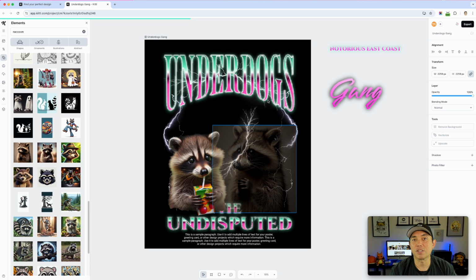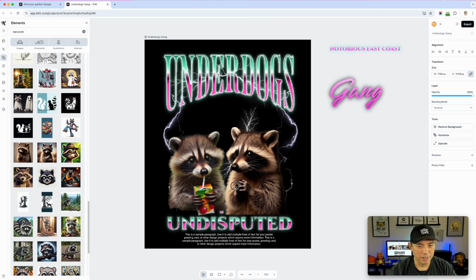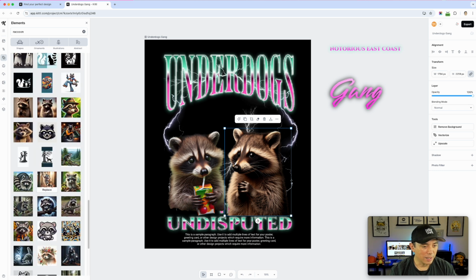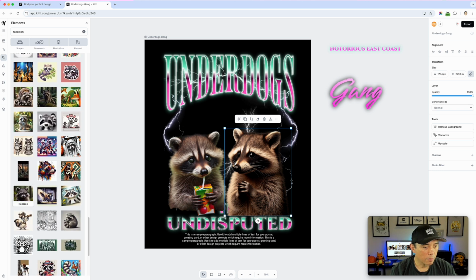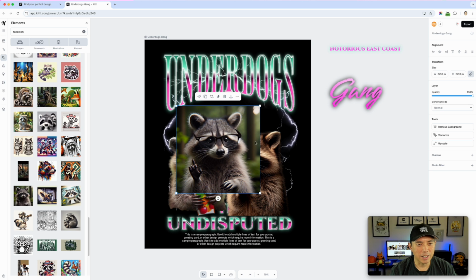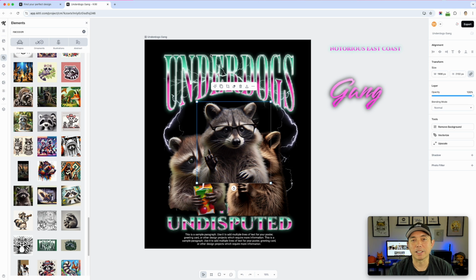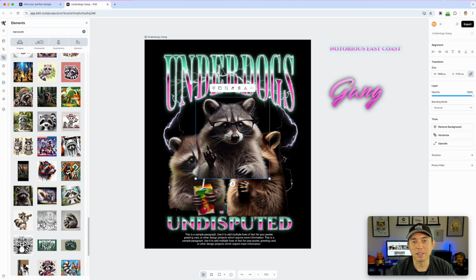So we're looking for at least three of these to put them together. That's pretty cool there. And let's see. This one with the glasses is kind of funny. All right, let's remove the background here. So one of the nice things that Kittl does, not only does it have the templates, but it has realistic pictures and you can remove the background really quickly. So that's a plus.